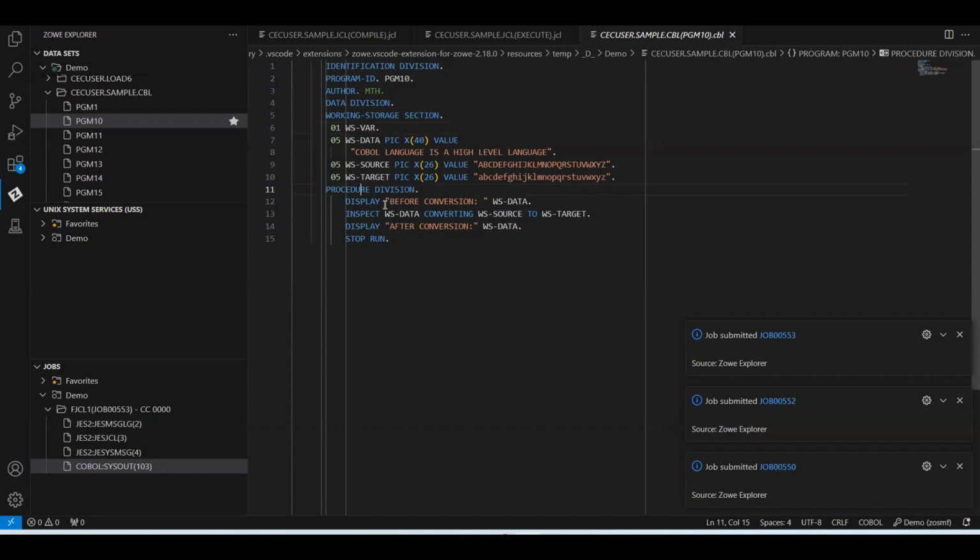So in the procedure division, the main logic is that before conversion, we are just taking the value as "COBOL language is a high level language." And after that, the result we would be getting is "COBOL language", which you see is in capital letters at this moment. We will be getting everything in smaller characters.